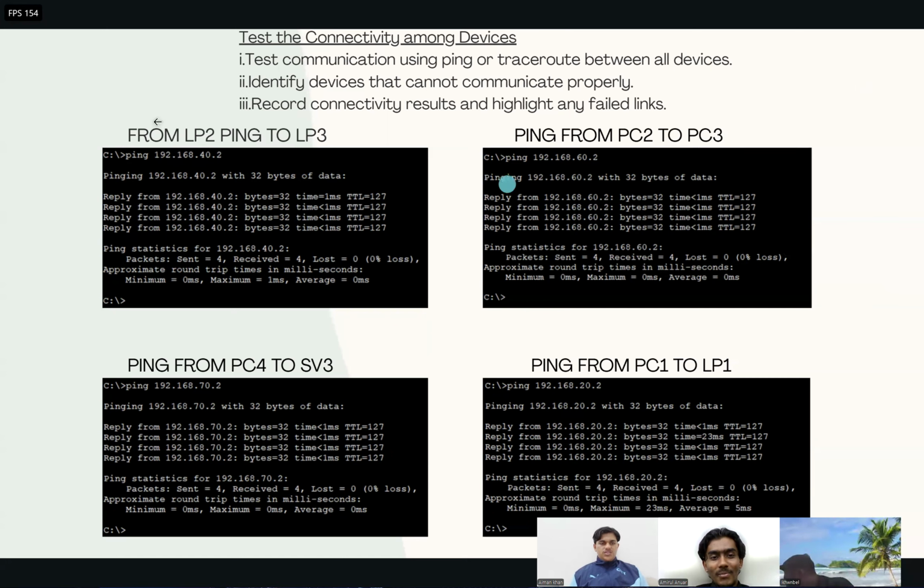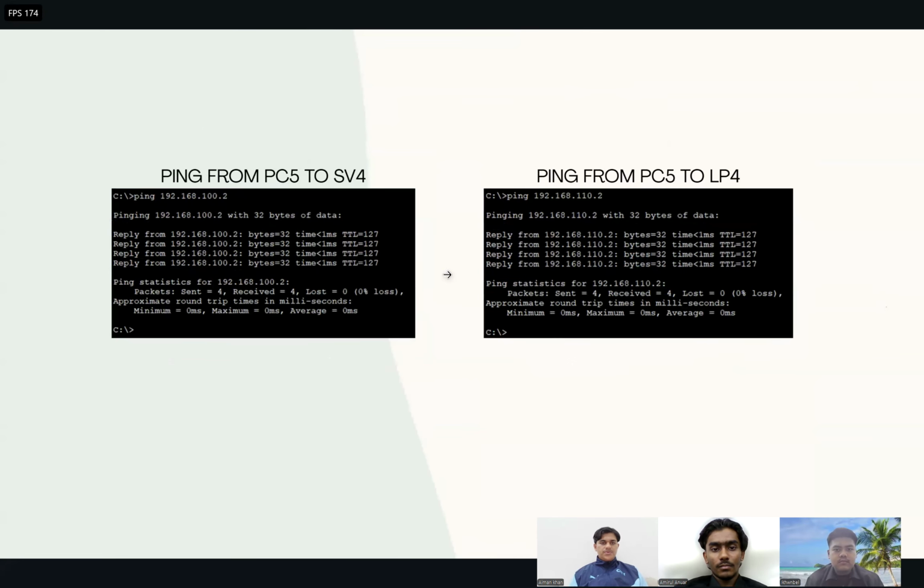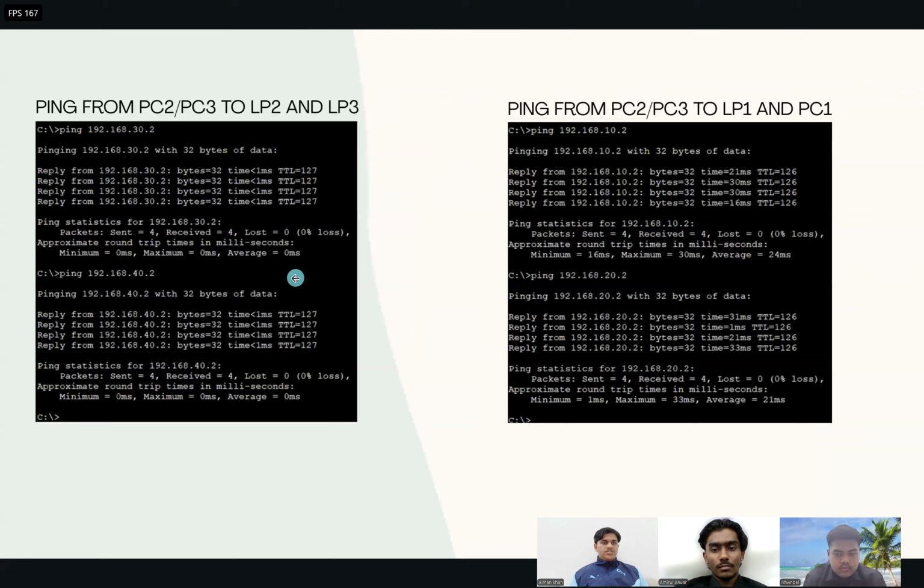So from here we can see that LP2, that is laptop 2, can ping to laptop 3. And then PC2 can ping to PC3. And then PC4 can ping to SV3, that is server 3. And from PC1 to LP1 can also ping. Then PC5 to S4 can also ping, and PC5 to LP4 can also ping. And then this is from another network connecting to other end devices.